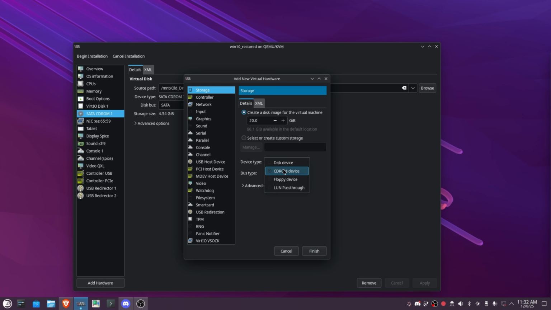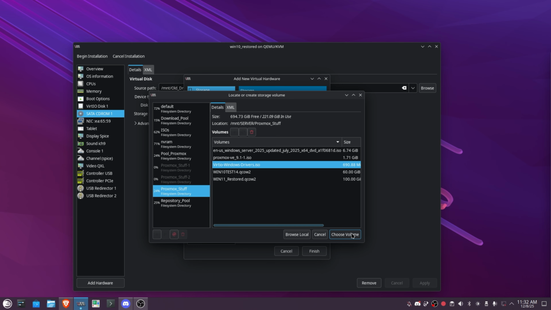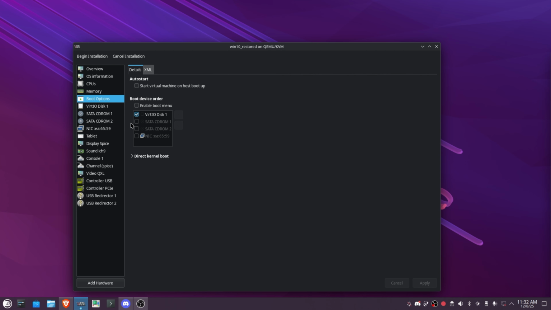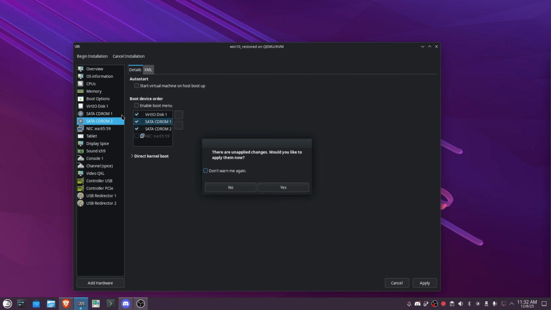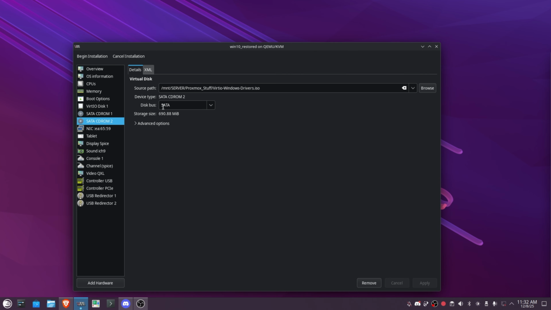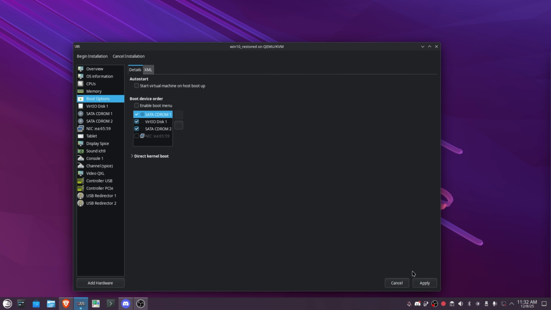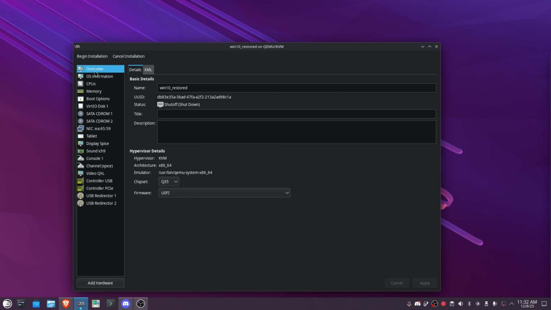Add hardware, CD, manage. There it is. Choose it, finish. Okay, now we have the two CDs. Now we're just gonna select those. In my case, it's the first one that needs to go first. Apply that. And now we set this up in UEFI, and now we can begin the installation.